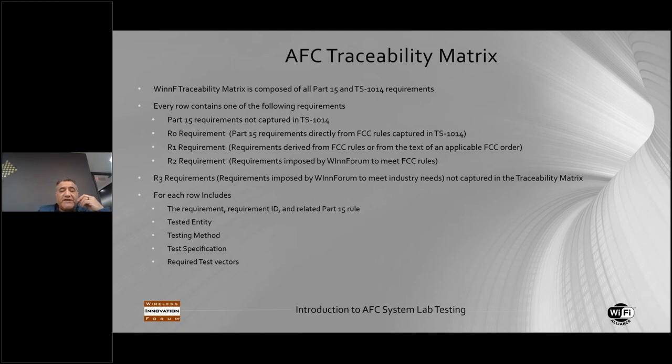So at the end of the day, the lab that performs those test plans, they have a tool, which is this traceability matrix, to map the test vectors to the requirements. And based on that, they can put the report to FCC on which requirements are met and which requirements are not met by the AFC applicant. Next page, please.